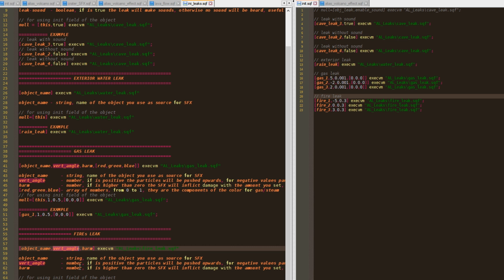A quick note here, you can place as many fire leaks and gas leaks as you want, close to each other. It's safe to do that because there are several sounds available for those effects, and the script will pick random ones, so hopefully we don't have too many identical sounds overlapping in a bad way. Going back to the vertical angle parameter, I recommend values between -5 and +5, but you can experiment with different values and see what works better for you.